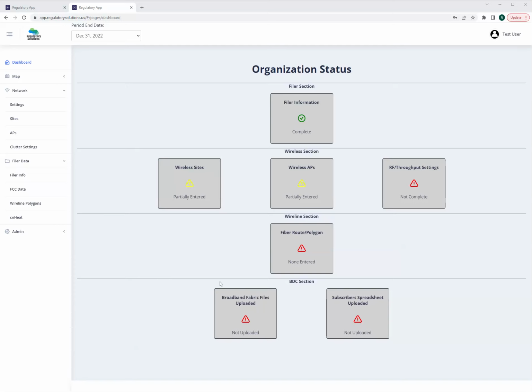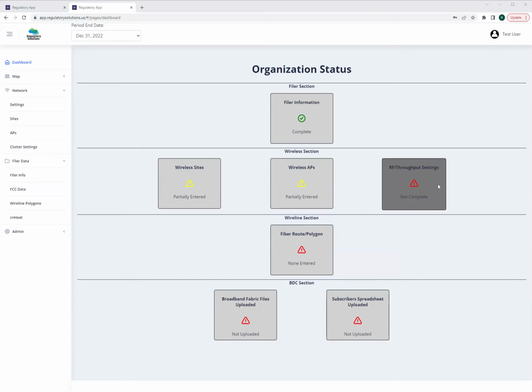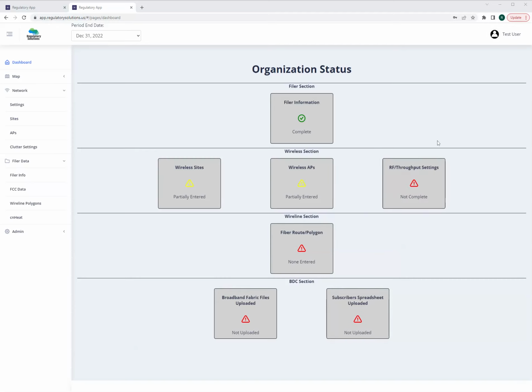On the fiber, same thing. And you will need to upload a new broadband file because that has changed for this new period. And we are going to require a subscriber spreadsheet for this period, and that template has changed a little bit. And we have this new RF throughput settings, and we're going to go through all these just a little bit, brief overview. And again, we will come back and do detailed videos on each section.